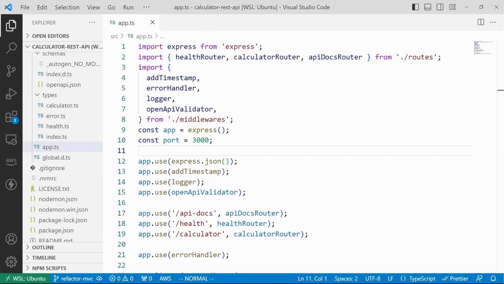If you want to learn more about how to create a solid API contract, please check out my last video on OpenAPI, Swagger UI, and data validation.